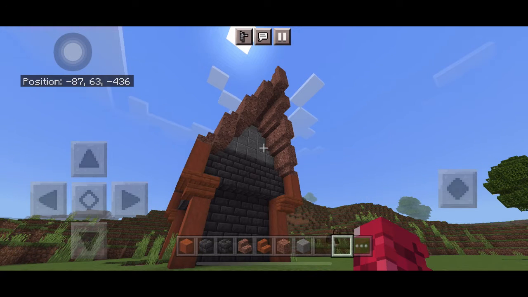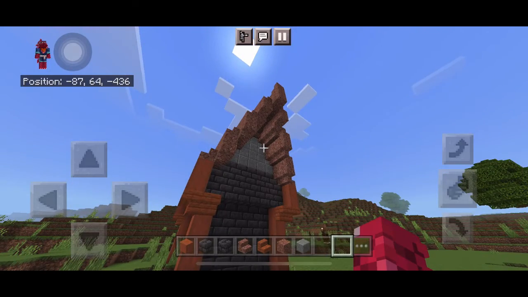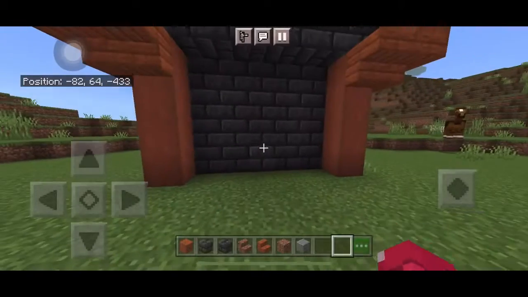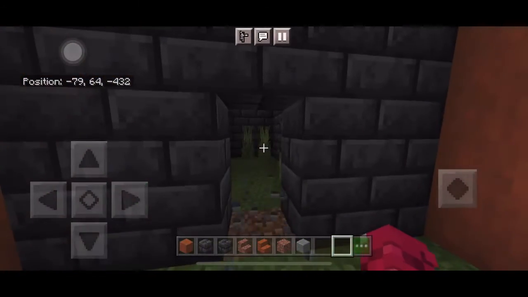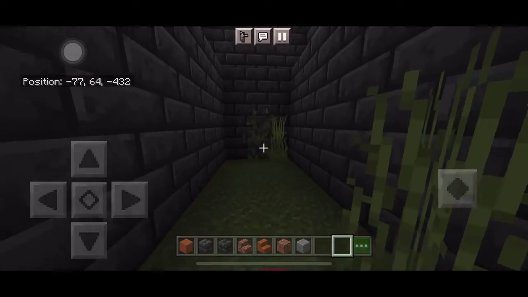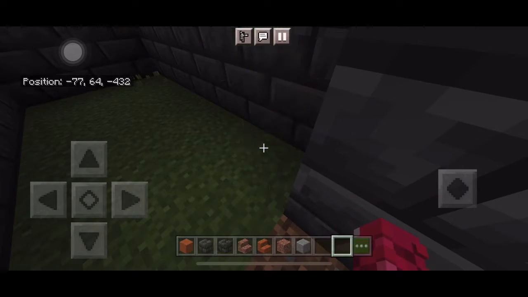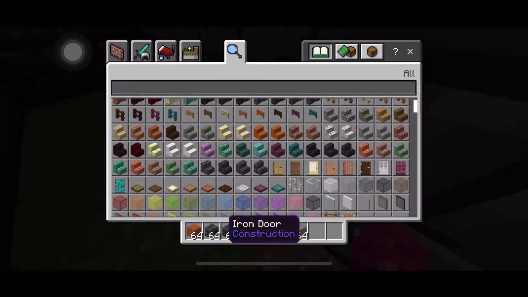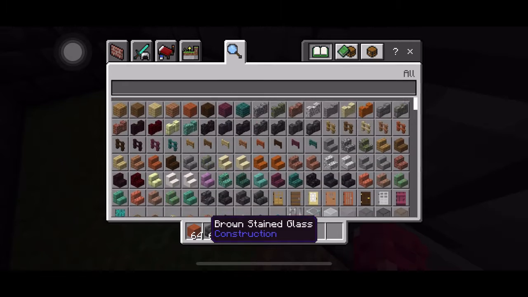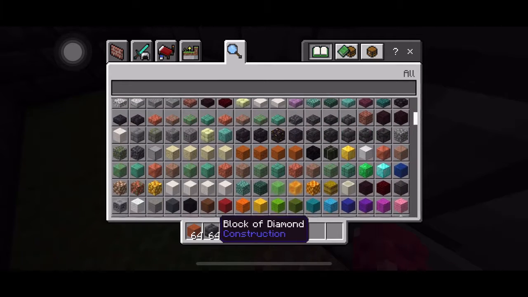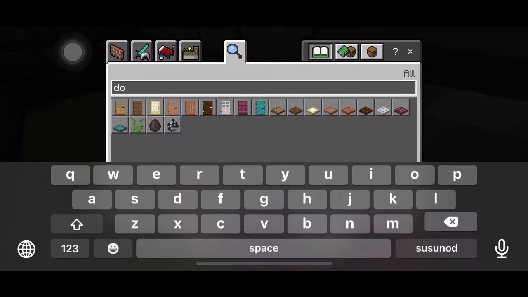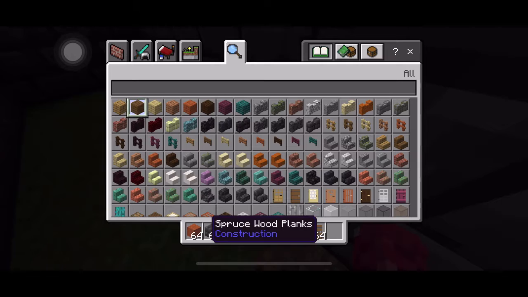Okay, so the roof has been finished now, so we're going to just break in a door, a 2-block door. Just clear out the space, and we're going to get a spruce door, because spruce doors actually don't look that modern, since this is not a modern house. So I'd recommend using a spruce door.